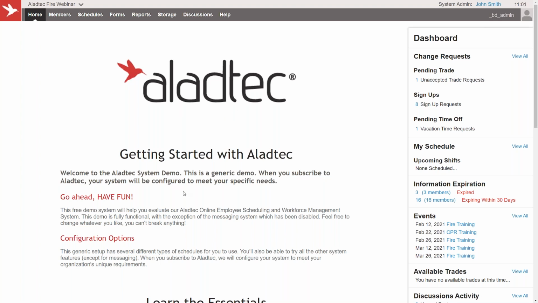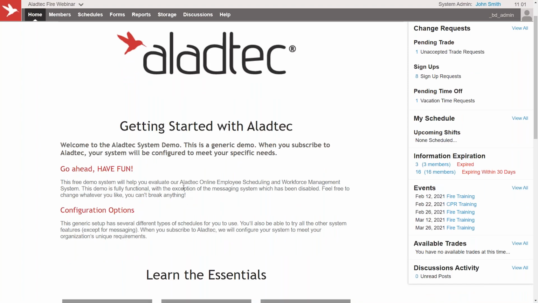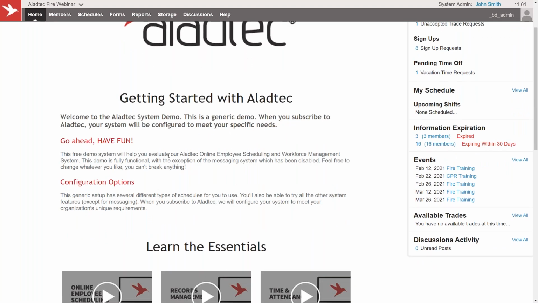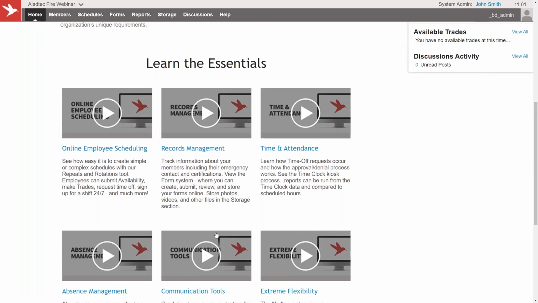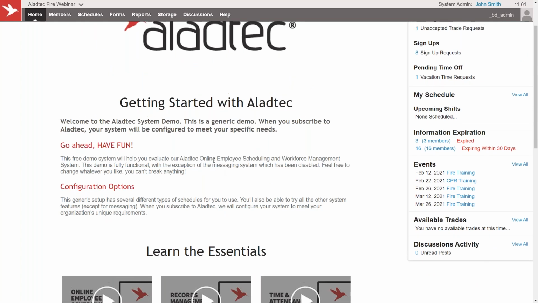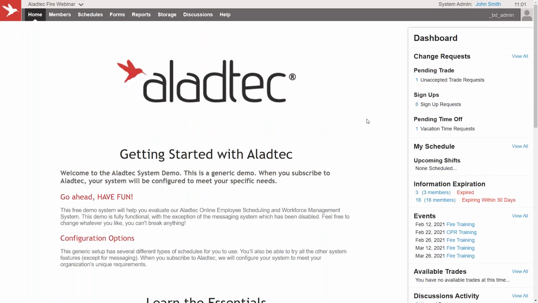So when you first log in, you'll see this home page. You can absolutely customize it. If you want to add any sort of images, you can add links, videos, completely up to you what is going to be displayed on this first screen. We typically add some basic instructions, but it's completely up to you.